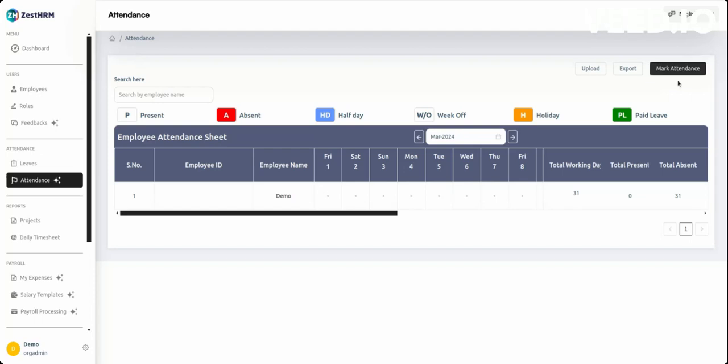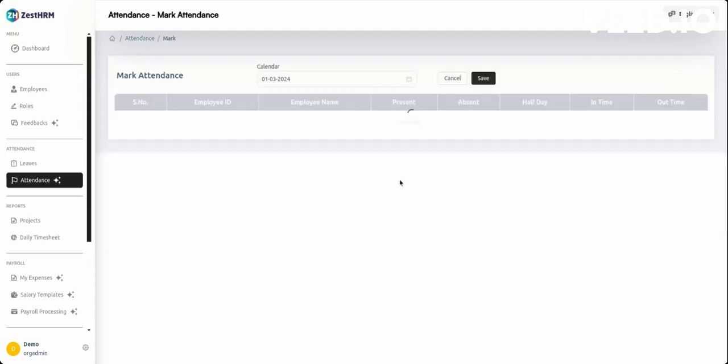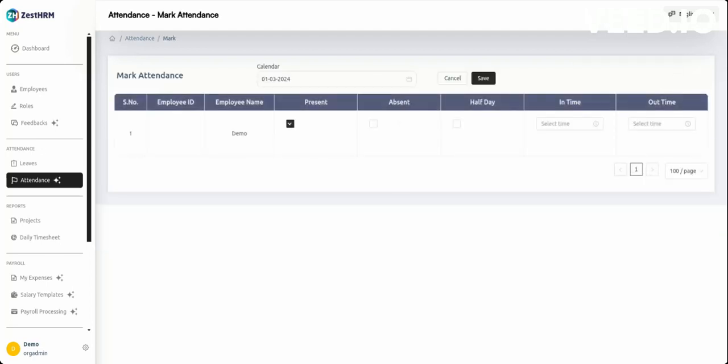And if you want to update any attendance individually, you can select mark attendance. You can select the particular date or a particular person, and you can change it. Like if there is a present and you want to convert it into absent, you can select absent and save it. When you save, the data will be converted according to the change you have made.